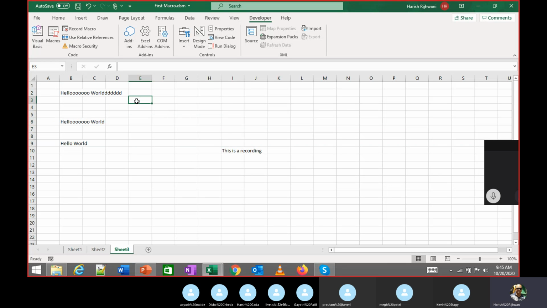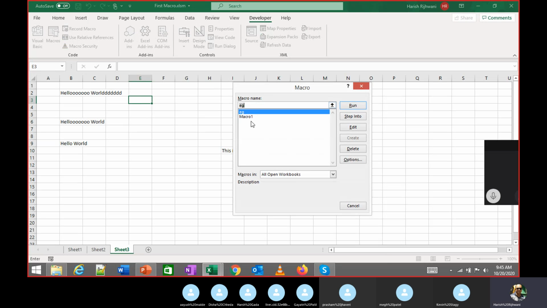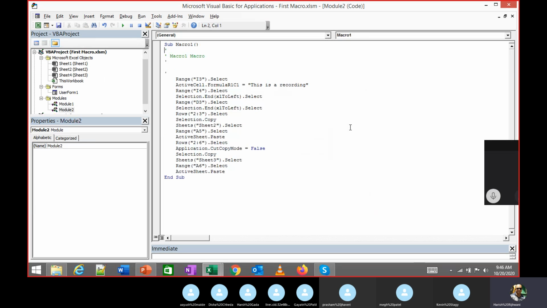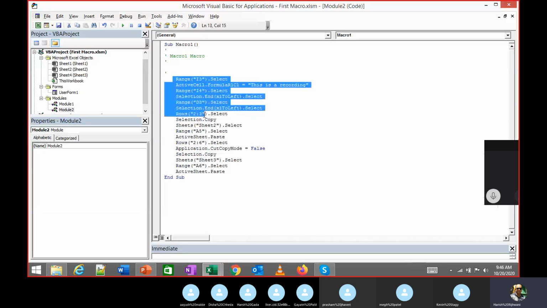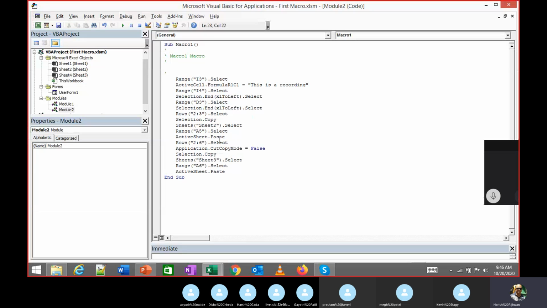When I stop recording, I see a macro 1 created. I see another macro created. So it has mimicked whatever I did. Okay, first of all I selected a range.